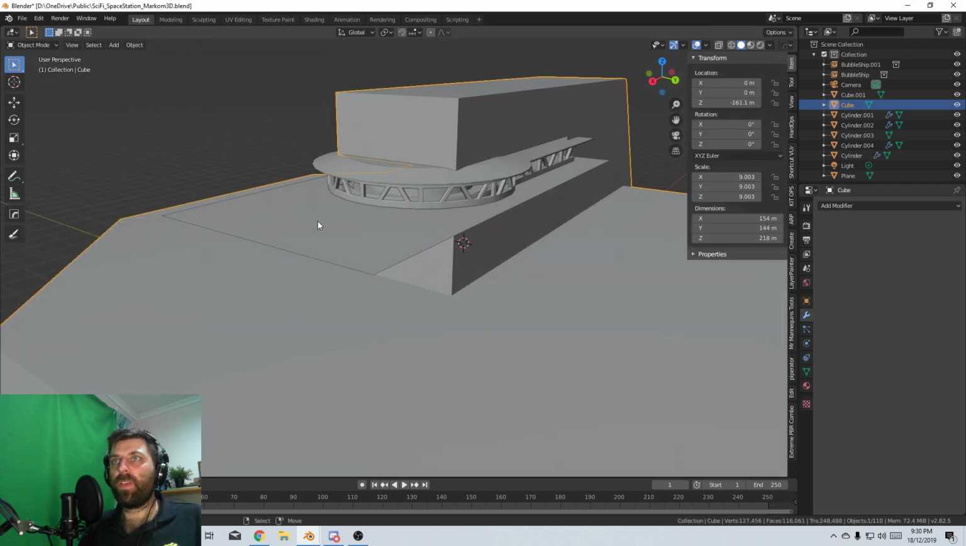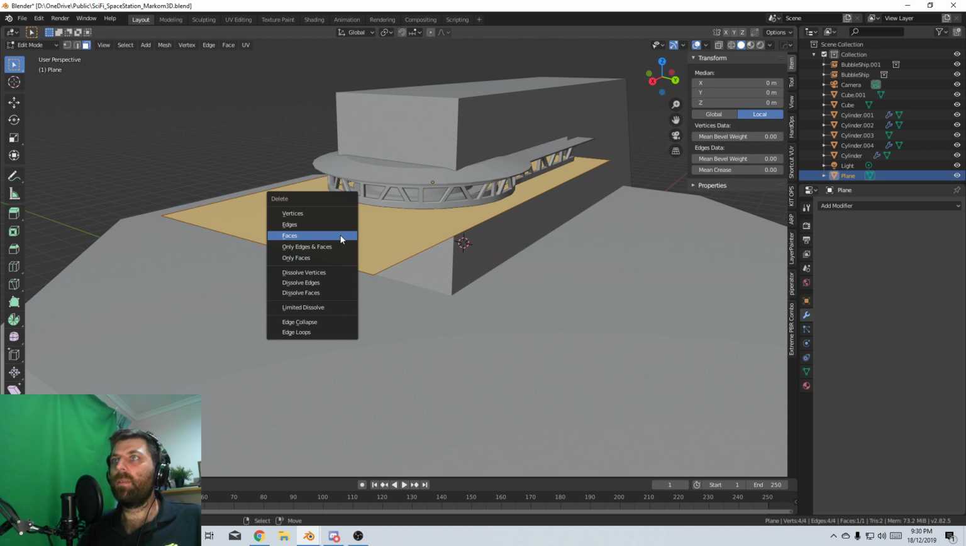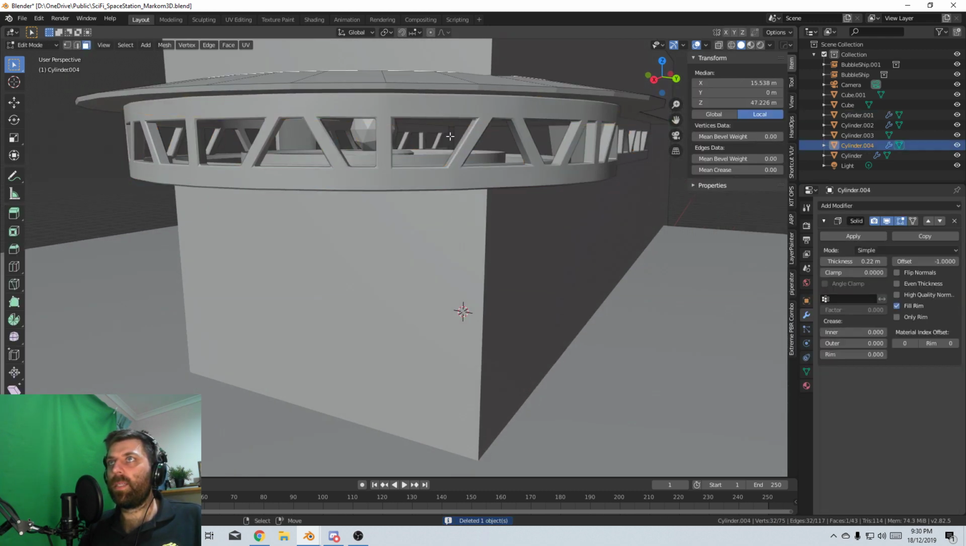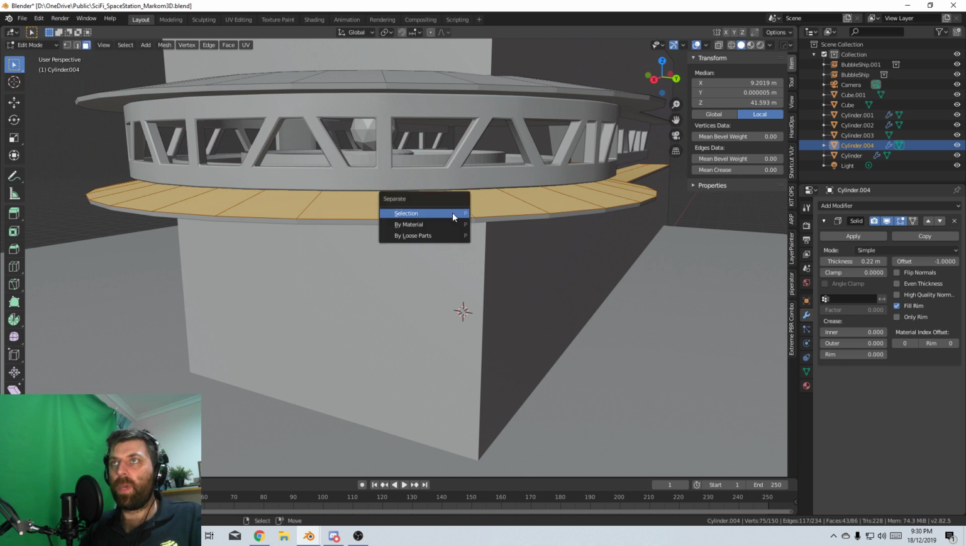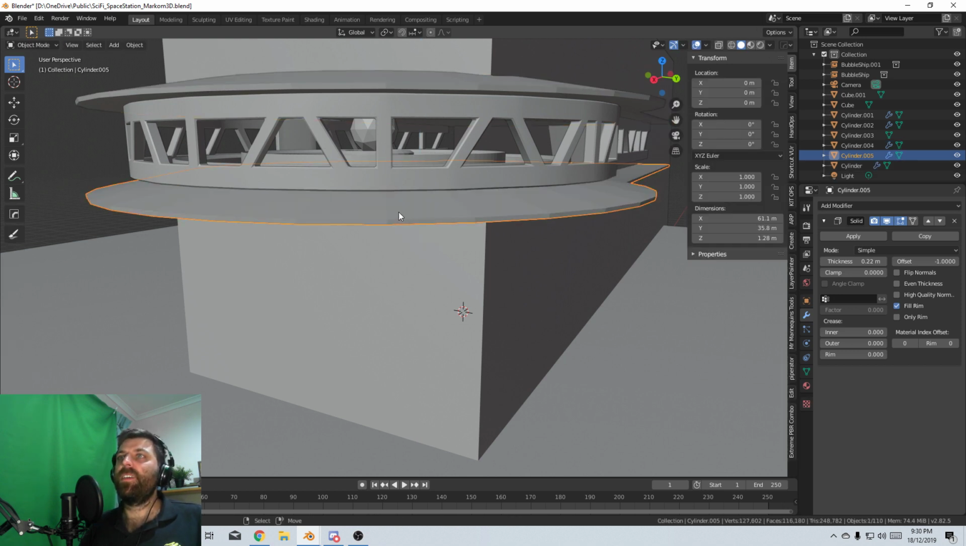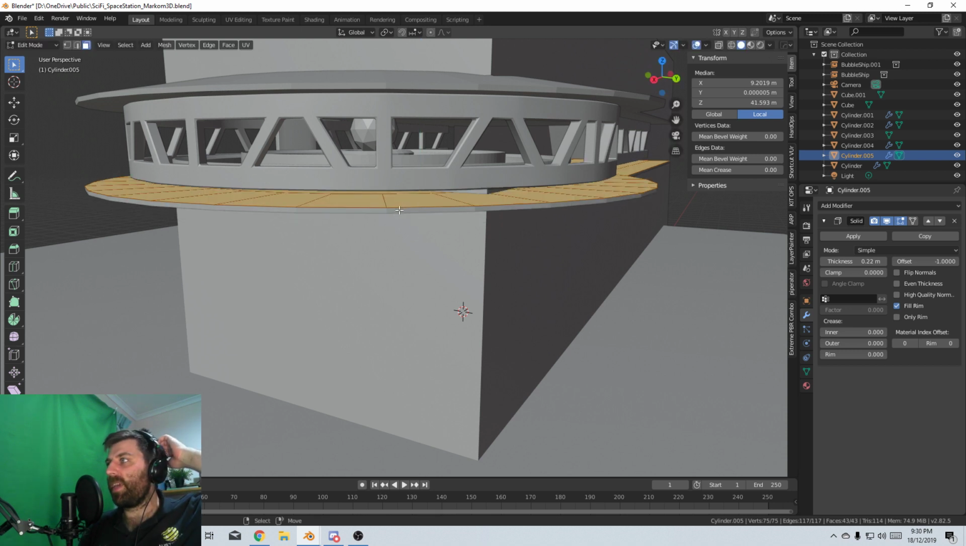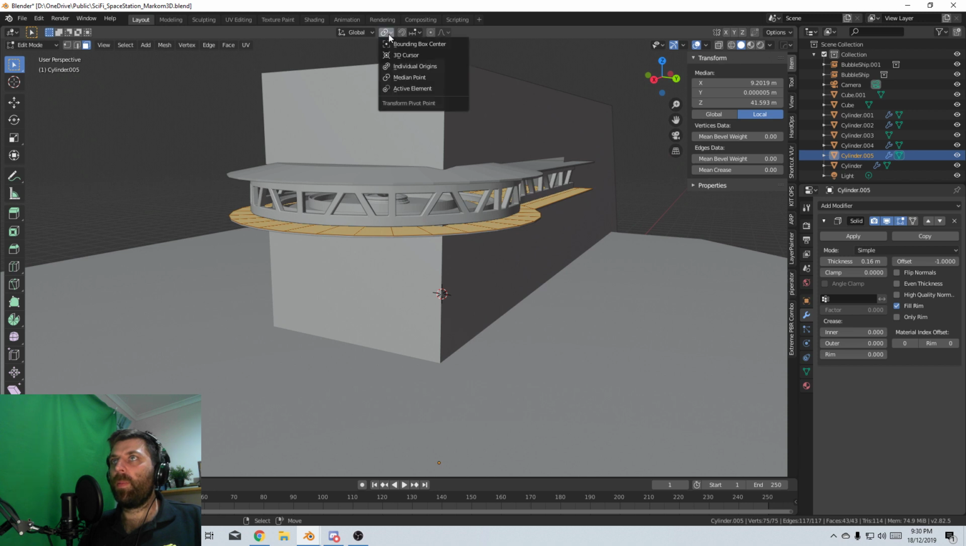Maybe we should fix up this flooring business. Delete that. Come back in here. Let's duplicate this roof. Control L, Shift D, G, Z, P to separate by selection. Select this thing. Scale Z0 to bring it flat again. Let's bring that down.